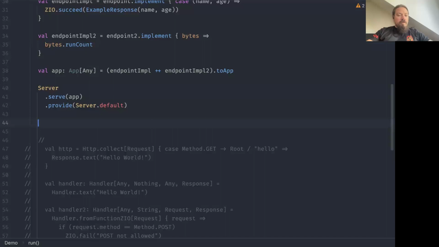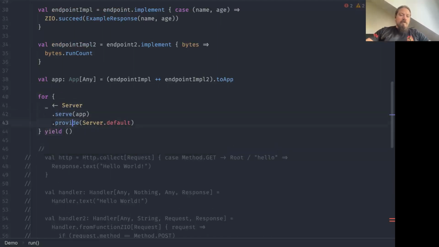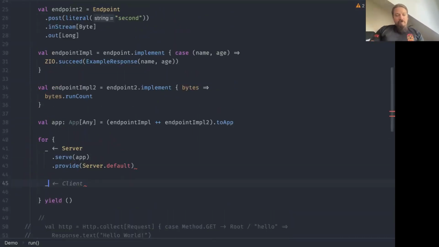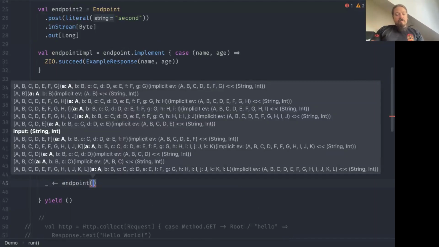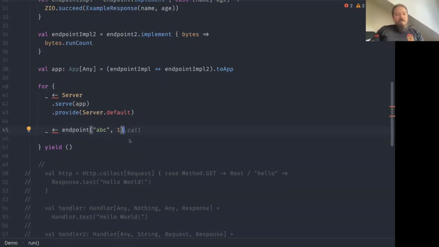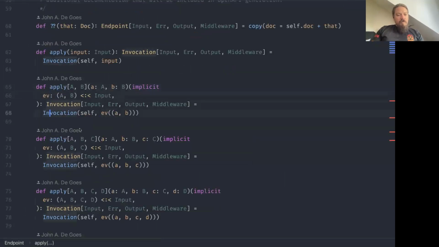And let's try to do that. So let's say we want to call the first endpoint here. It's just something like endpoint dot apply. So okay, that's not very useful, but we can just call it with the two input parameters that we have here, the name and the age. And that's it, I think. Or not exactly. That's an invocation.